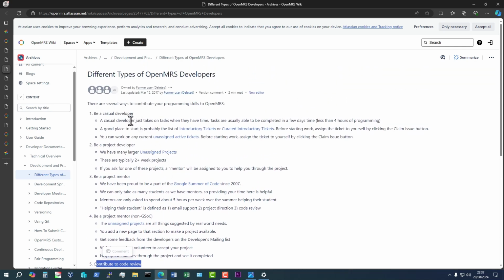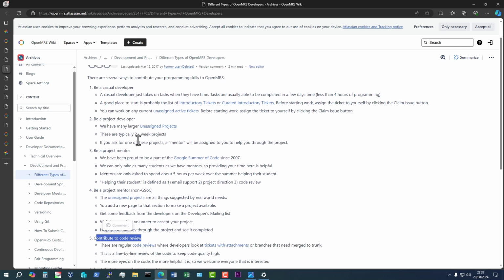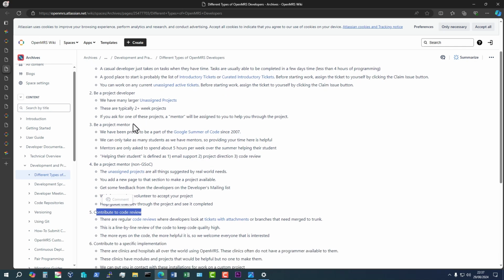So you can see there's the casual developer, there is the project developer, where there are different projects, and of course a little bit of timelines. That means pressure as well. No, but some of these are voluntary, others are paid, depending. So there is also being a mentor. So that means there are mentorship programs for those who want to start.